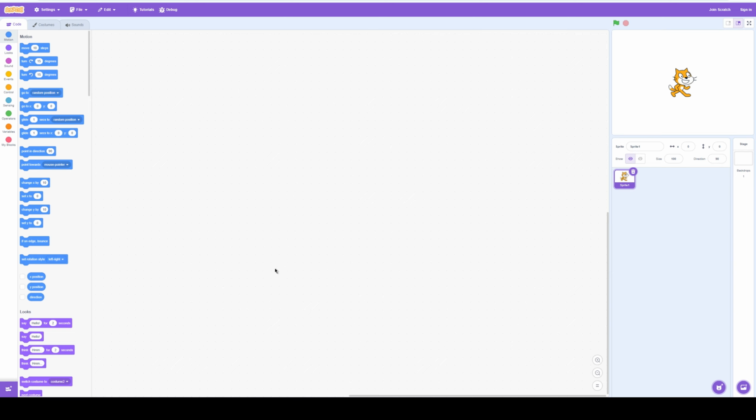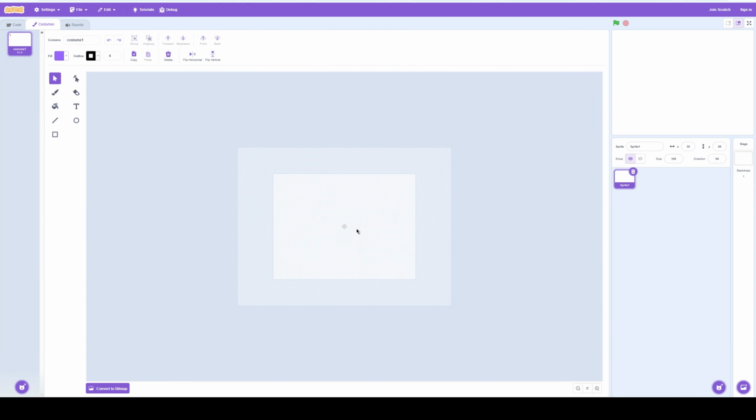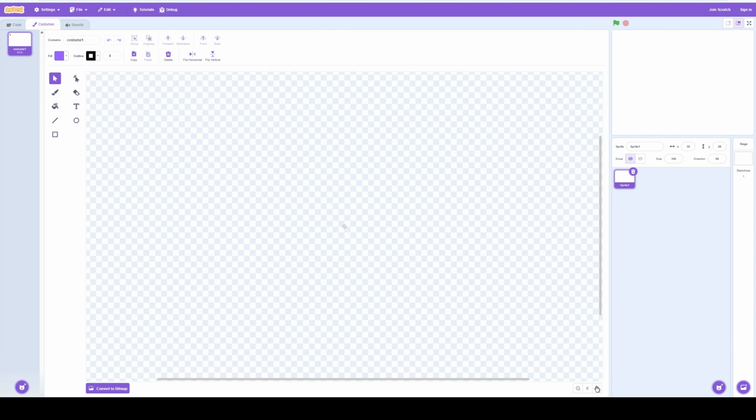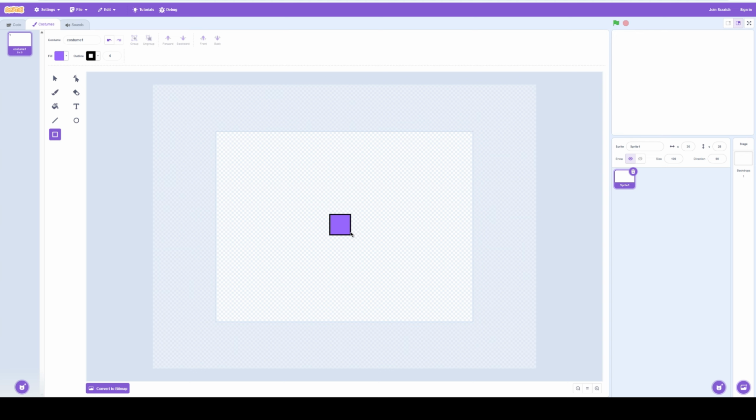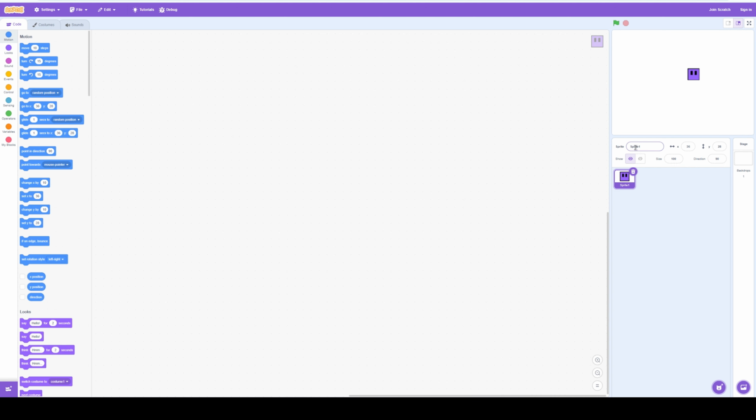Today I will show you how to make a simple maze game in Scratch. So let's start. At first you've got to delete the Scratch cat and create a new sprite. Draw a character that replicates the player. I drew a simple rectangle with eyes for the player. Next, name the sprite however you want.